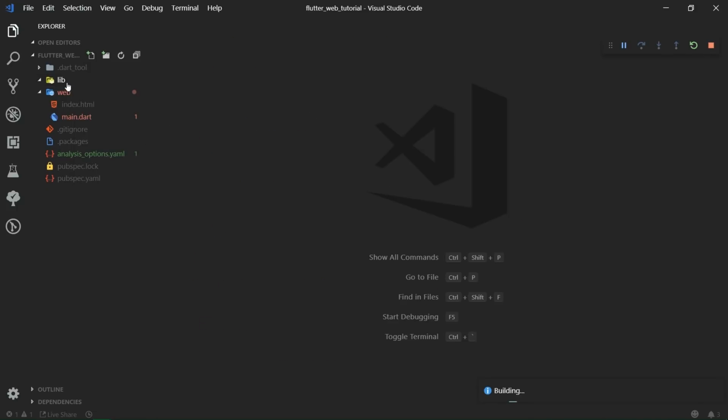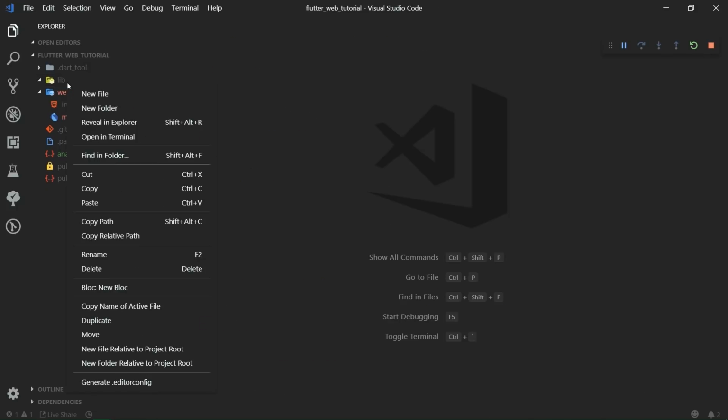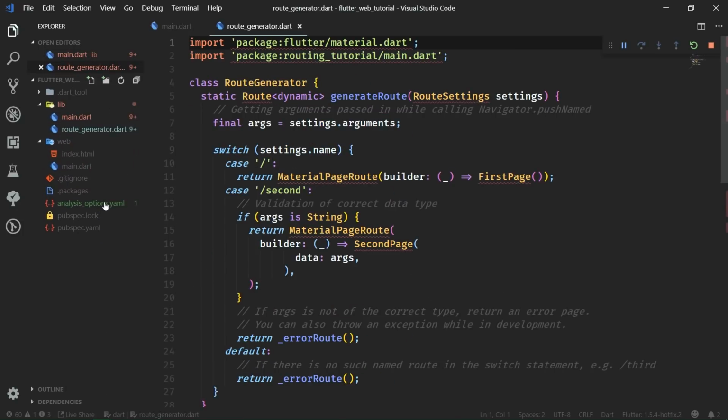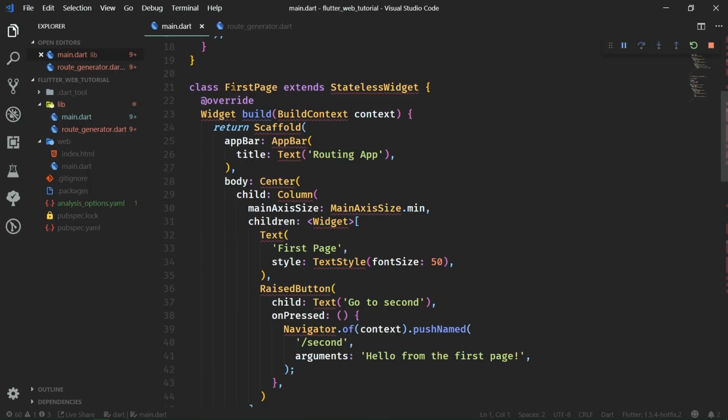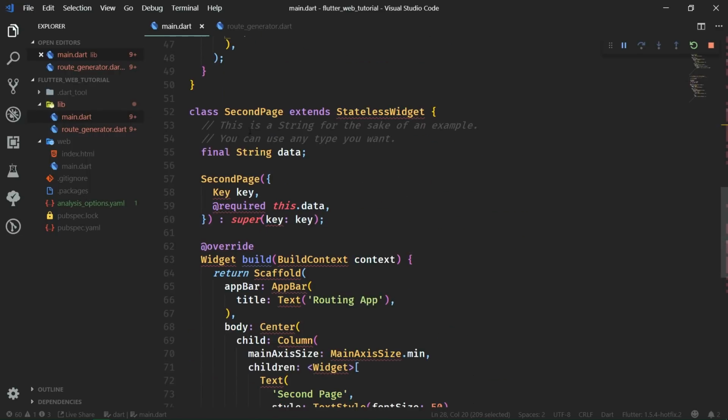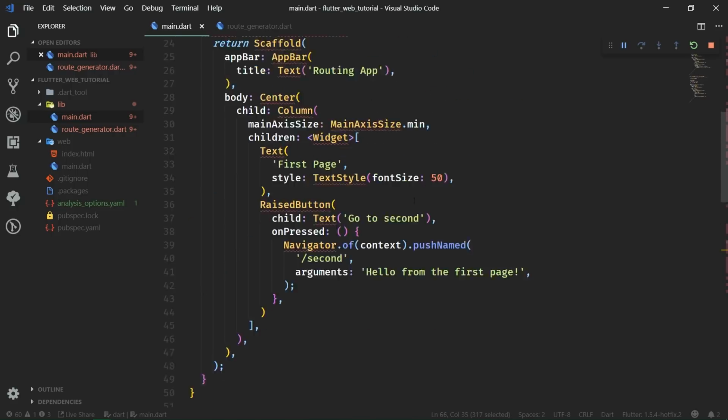Yes, and we want to paste the copied files into here, into the lib folder. So now we have main.dart and route_generator.dart. Route generator contains custom logic and main.dart again contains some widgets. Actually, it has two pages, first page, second page, between which we can navigate.